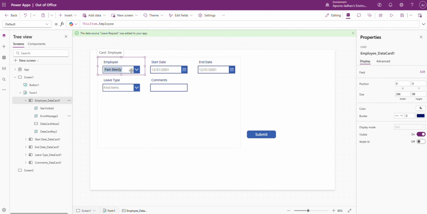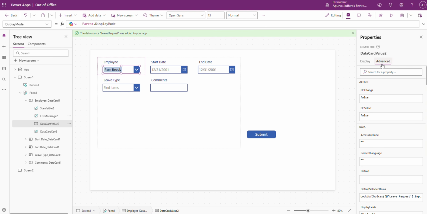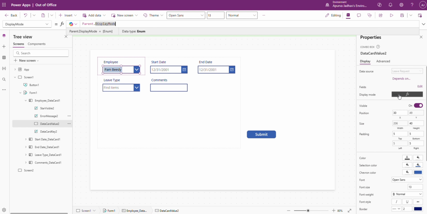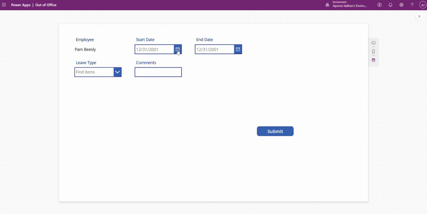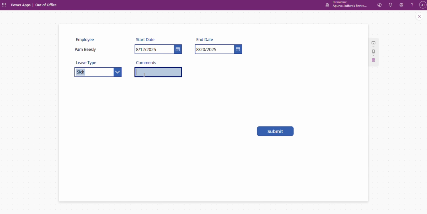So for any employee, we are going to change this drop down from edit mode to view only mode. That way the employee won't be able to select any other employee. And then finally we can resume doing the entry as we were doing before. Select all the fields, add in all the details and then hit submit.